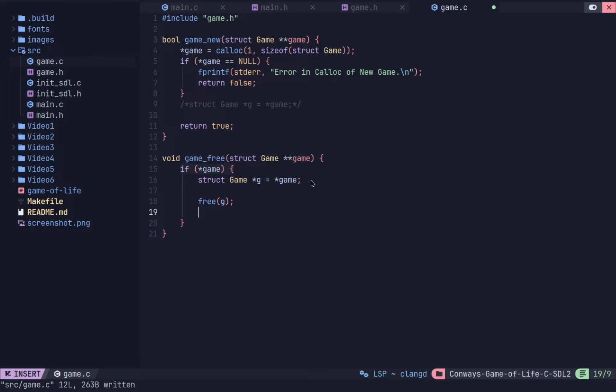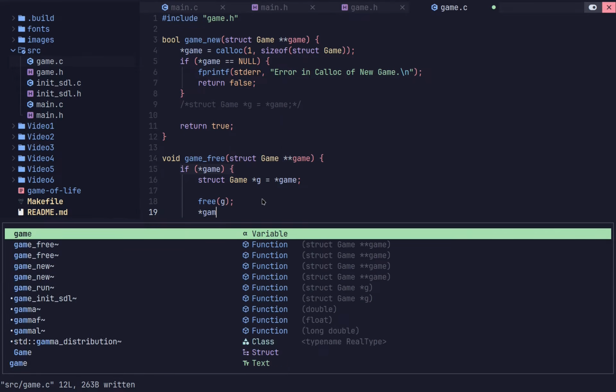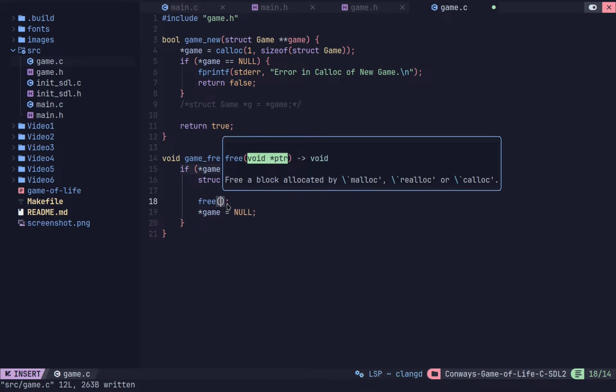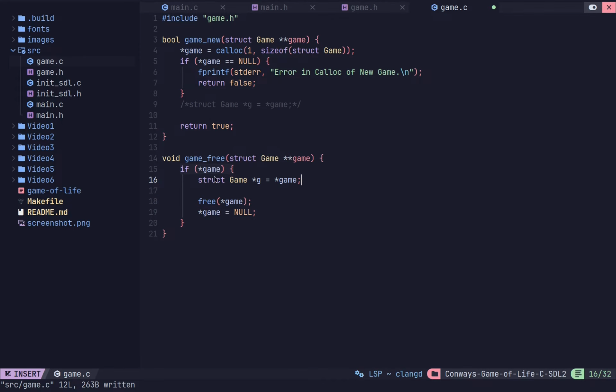So I actually want to set the original one that was passed in here to null. So I can say star game equals null. And I could do this here. It depends. This is only needed for simplicity if I have 30, 40 different things that I'm dealing with here. So I'll probably use this later. I'll probably just comment this out right now since I'm not doing anything with it. But basically, I'm going to send in the address to the pointer to a game. I'm going to free it and I'm going to set it to null.